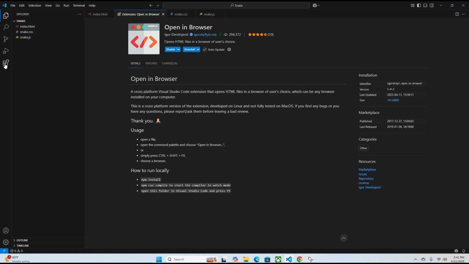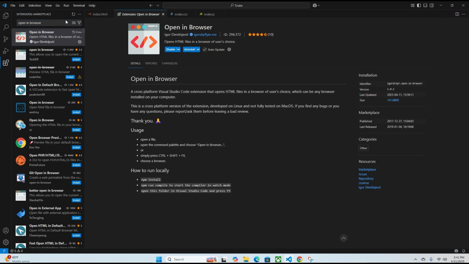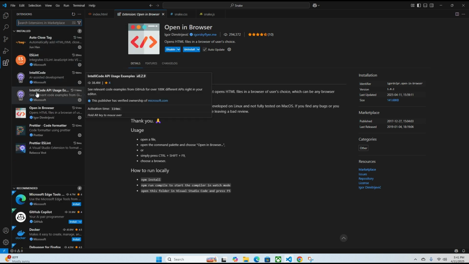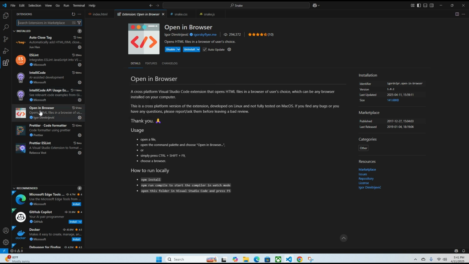These are all the extensions I'm using if you just want to copy and use the same as what I'm using. Auto Close Tag, ESLint, IntelliCode. This one also, Open in Browser, Prettier, ESLint.